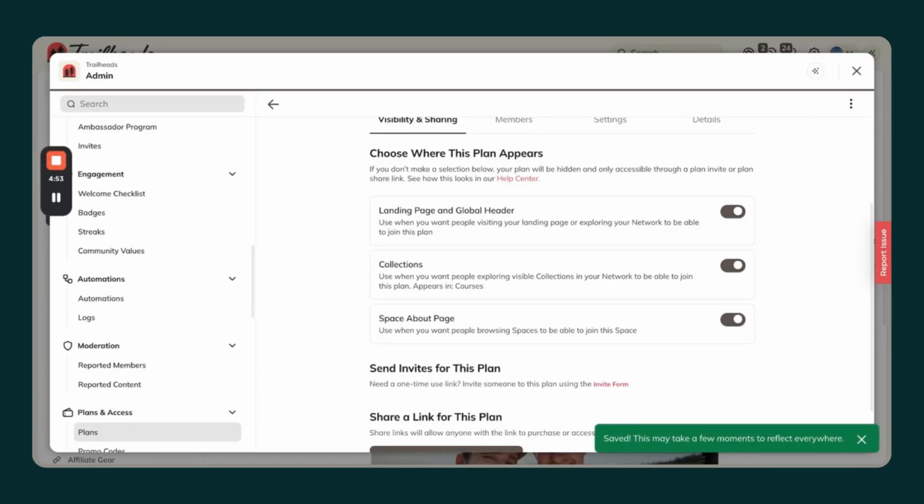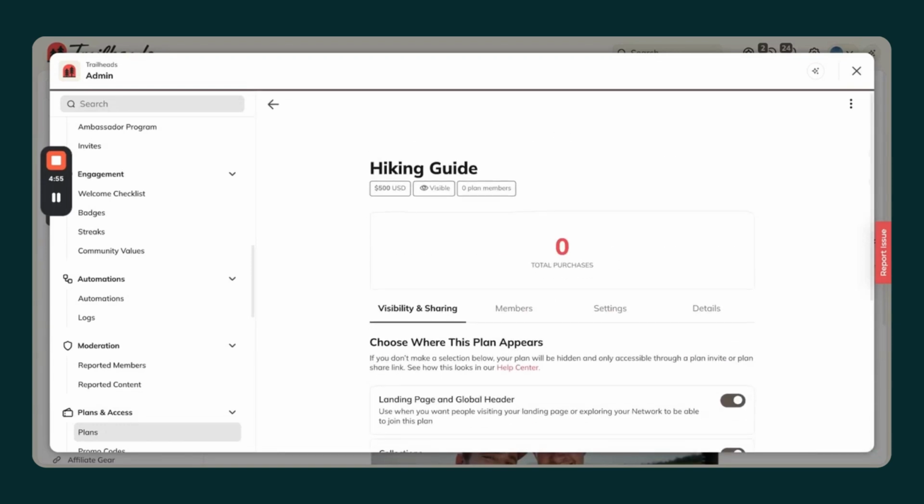That is how you create a payment plan on Mighty. It's simple, it's fast. You as a host can decide on the pricing, on who gets access, on where they see it, and so much more. We can't wait to see you bring incredible revenue into your community.